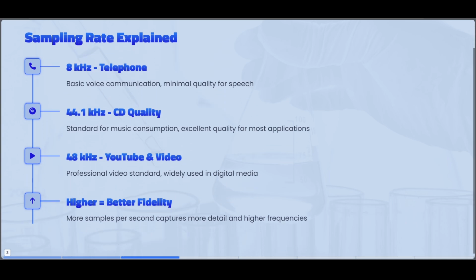Let's understand sampling rates. Sampling rate means how many samples per second are captured. There are multiple common sampling rates, starting from 8 kilohertz. This is usually used in basic voice communication or minimal quality speech, like telephone quality. The second is 44.1 kilohertz. It is CD quality.